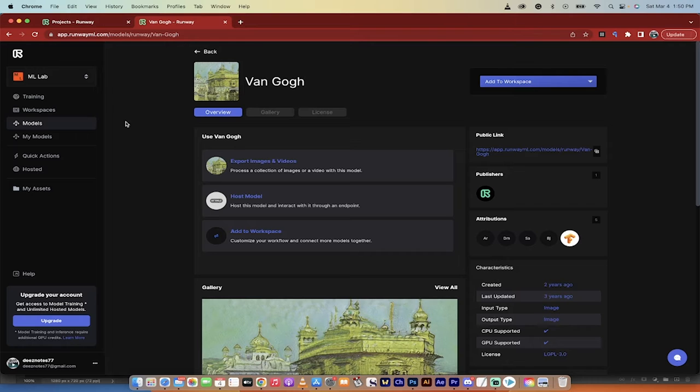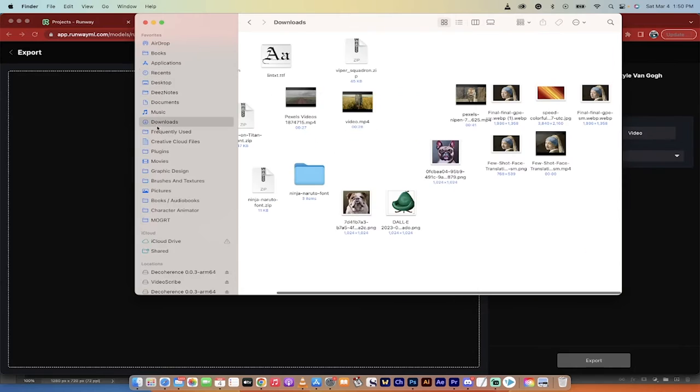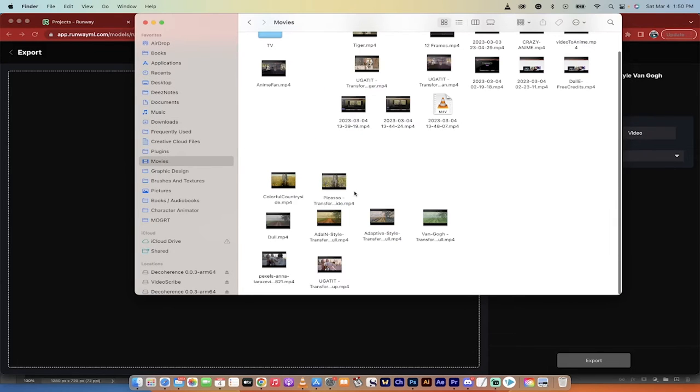Okay, so I clicked on Van Gogh and you're going to see this here. The next step is you want to click on export images and videos. When you do that, you're going to get this screen and it allows you to drag and drop your video that you want to convert. I'm going to click on the finder here. And I'm going to grab, let's see, where do I have it in my movie section? I'm going to grab a really dull video. I'm going to drop it right here.